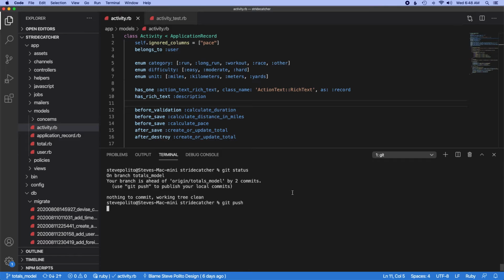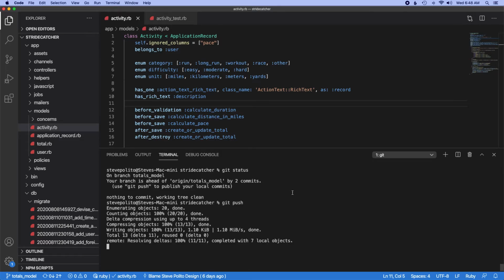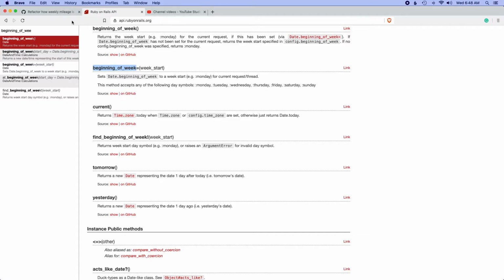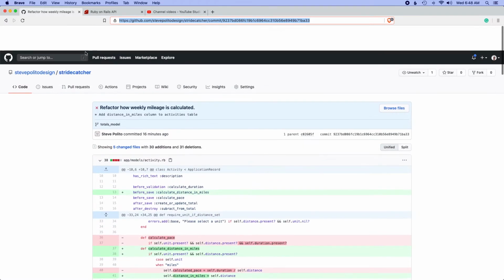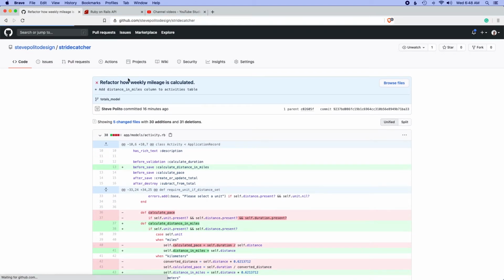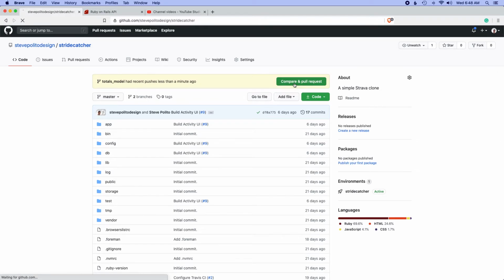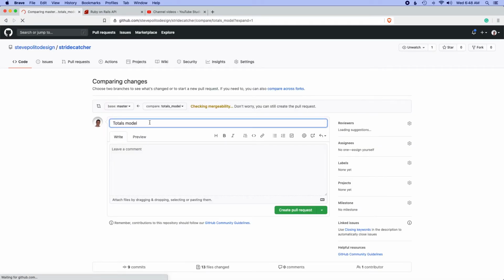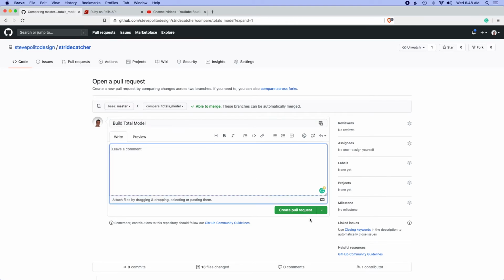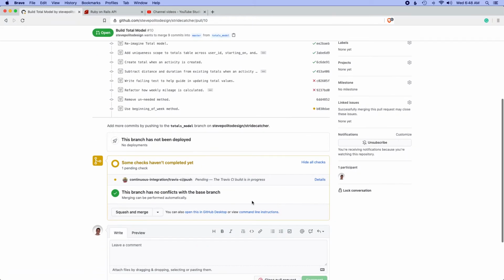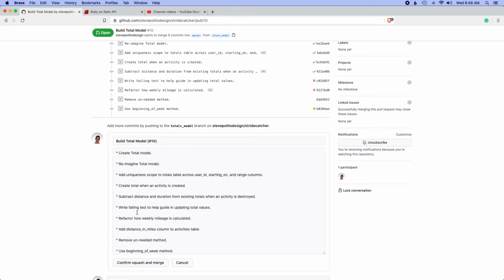And I think we'll start working on the interface in the next one, but I guess while I'm at it, since I pushed that up, let's go into GitHub. Let's just merge this into master. So let's just say build total model. Create a pull request. We'll do the same thing where we squash everything down into one. So let's just see here. Yep, squash and merge.